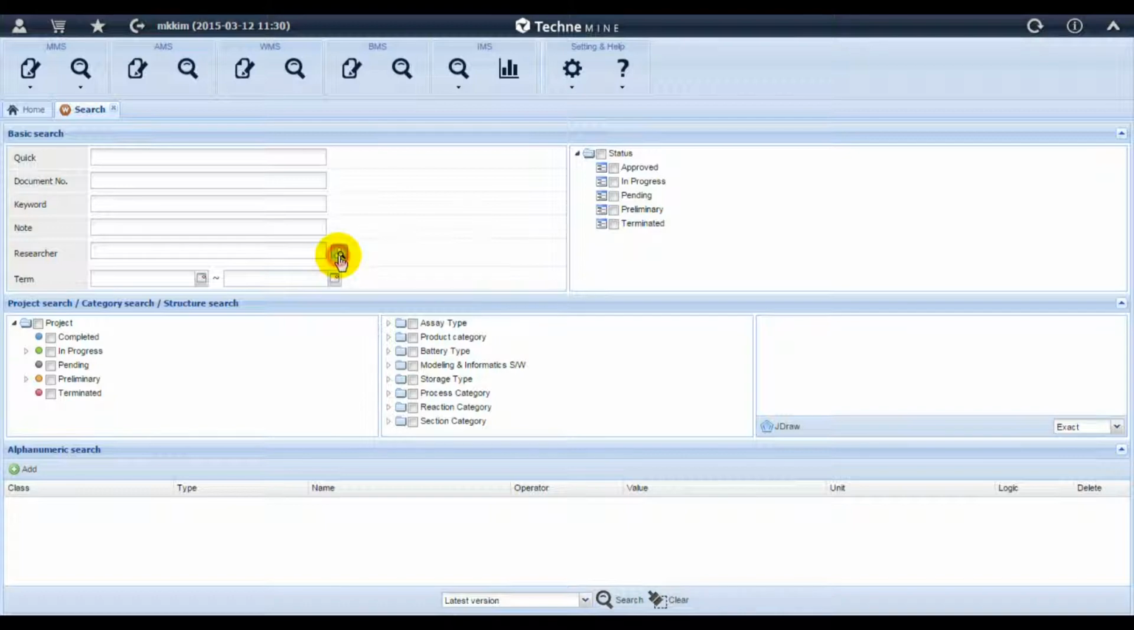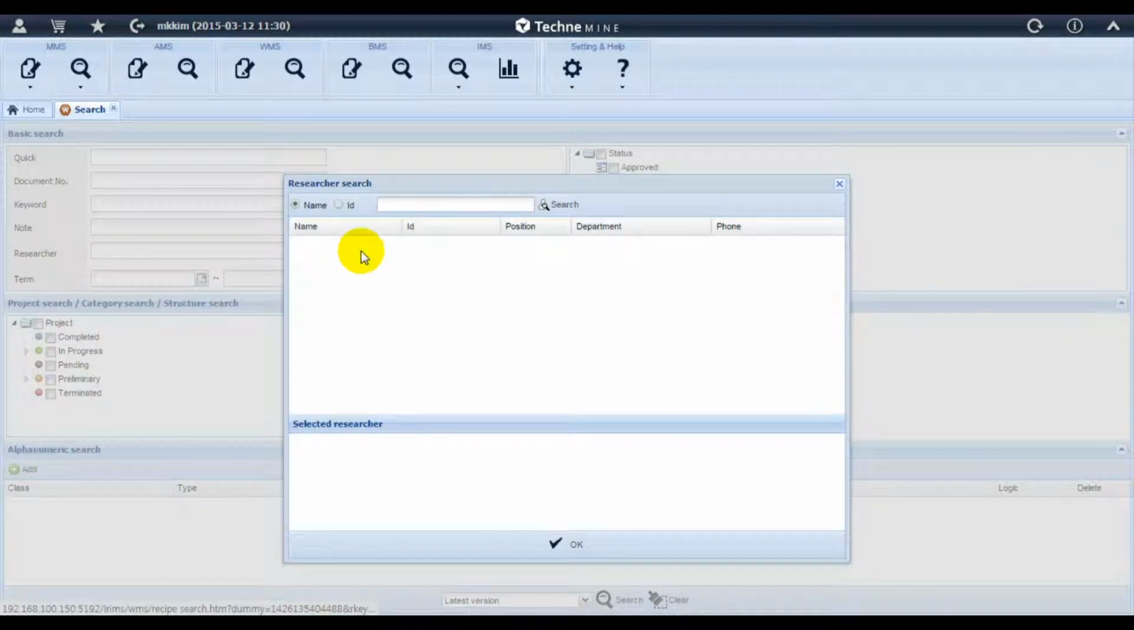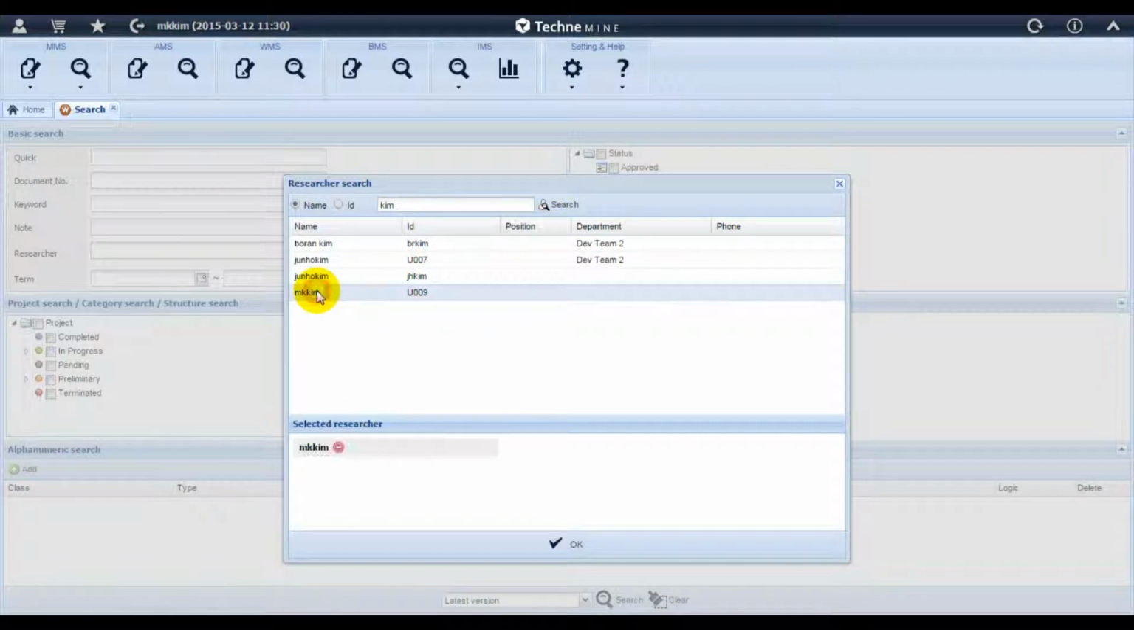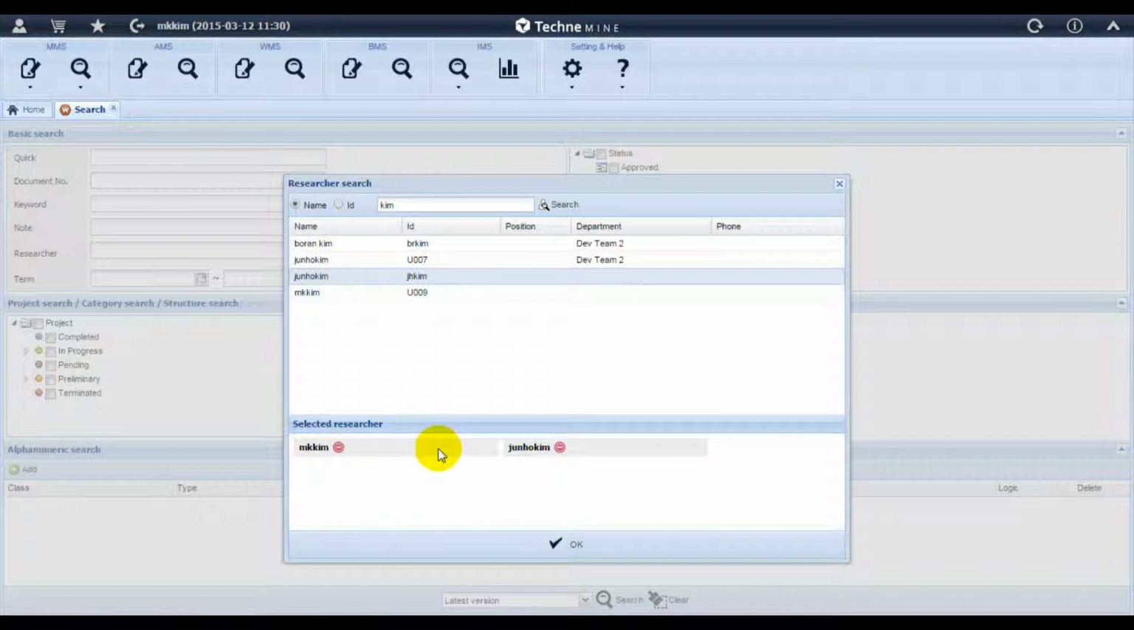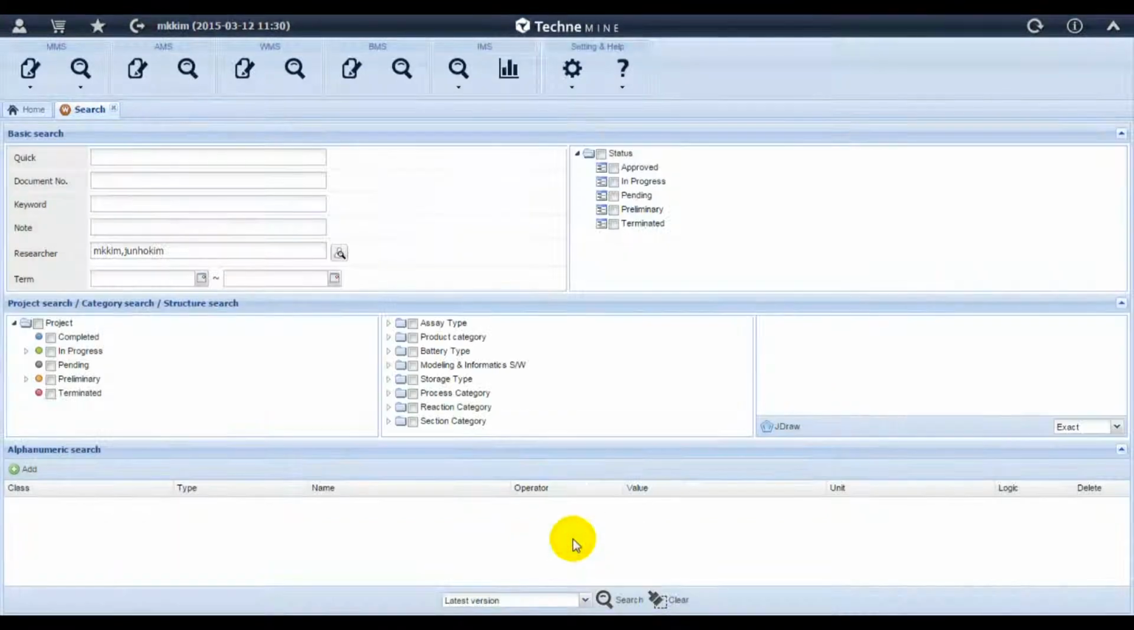Click researcher icon to search username or ID. For example, type Kim in the search keyword box and click search button. You can select the researcher by double click from the list. The selected researchers are automatically added to search panel.